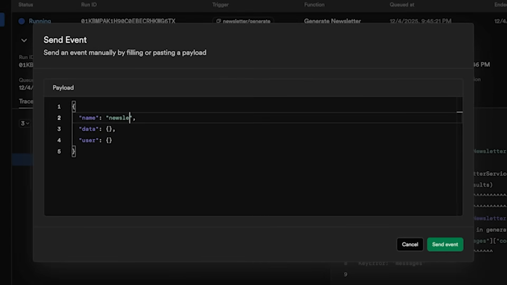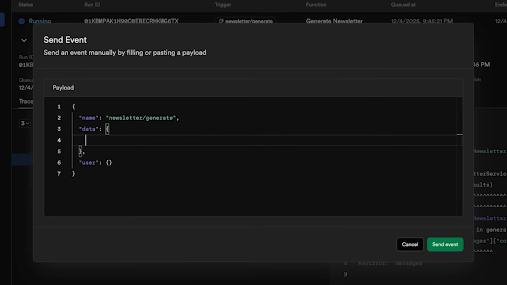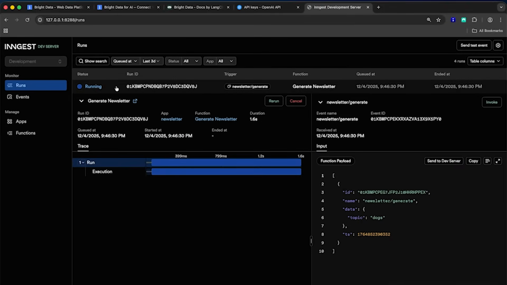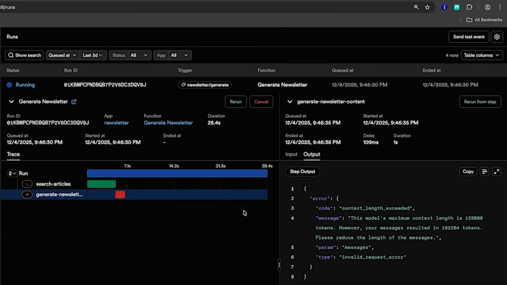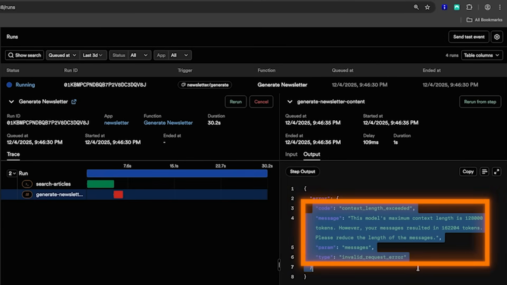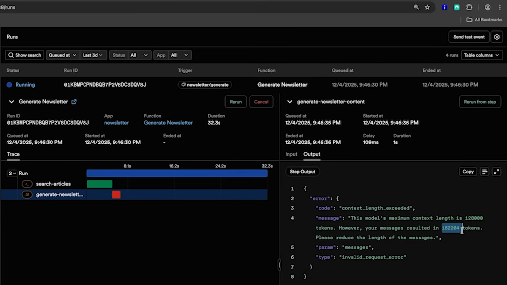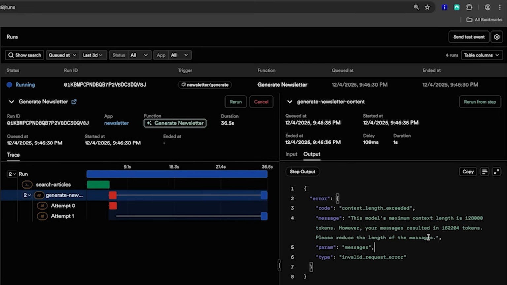So newsletter / generate, and then data, topic. Let's go with dogs this time. Okay, send the event. Let's wait for this to run, and let's see now if this works. Okay, so this time, of course, we got a content length exceeded error because we passed too many tokens to the model. So I guess we got too much information from BrightData there when we sent that in.